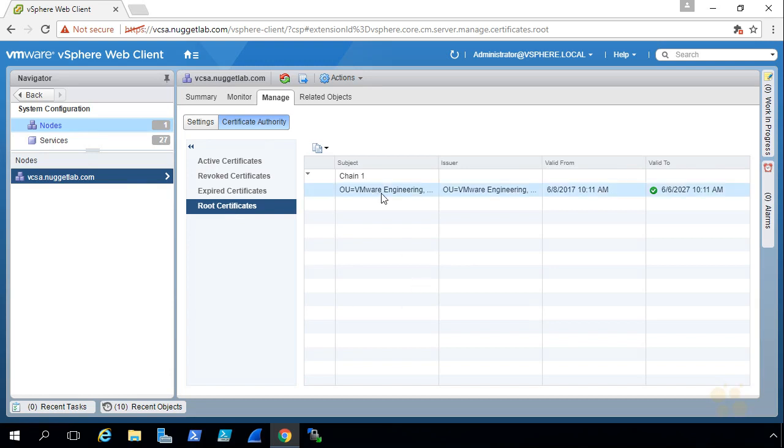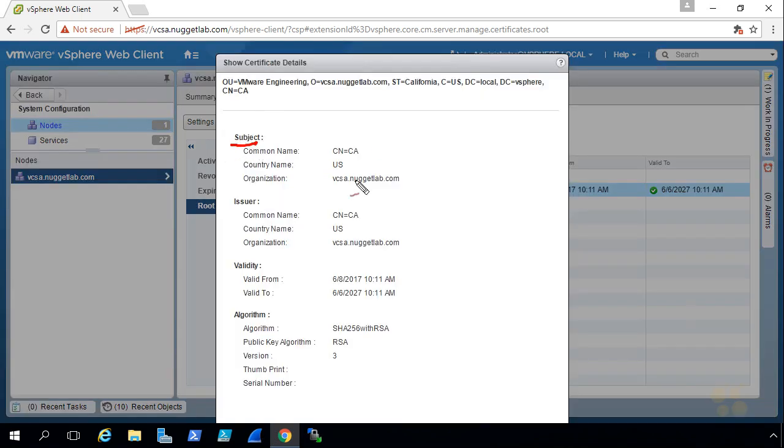And if we click on the only certificate that's there in chain 1, and if we want to look at the details, we can click on this icon right here to show the details for the highlighted certificate. So we'll click on Show Details. So the subject of the certificate is vCSA.nuggetlab.com, and the issuer is also vCSA.nuggetlab.com.